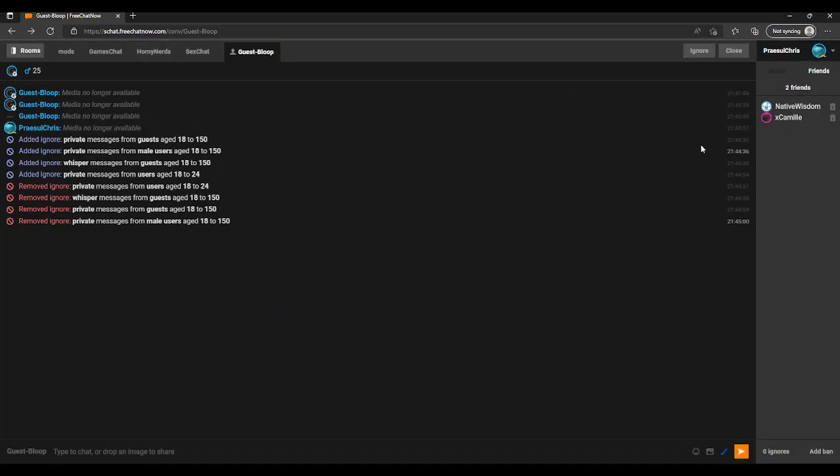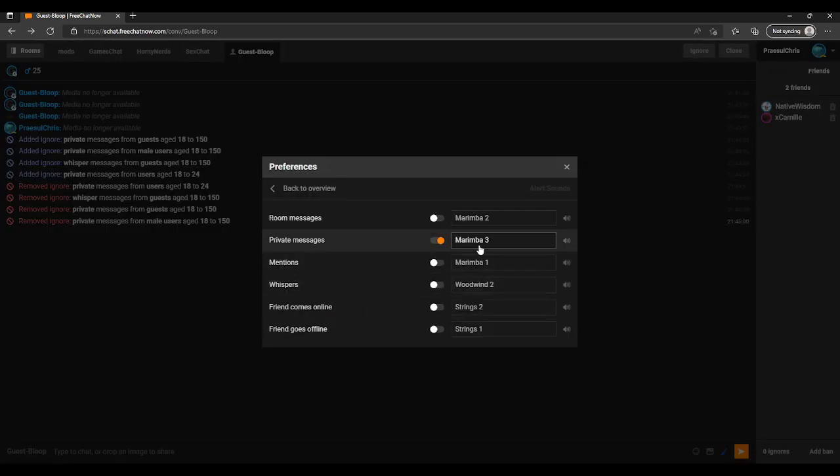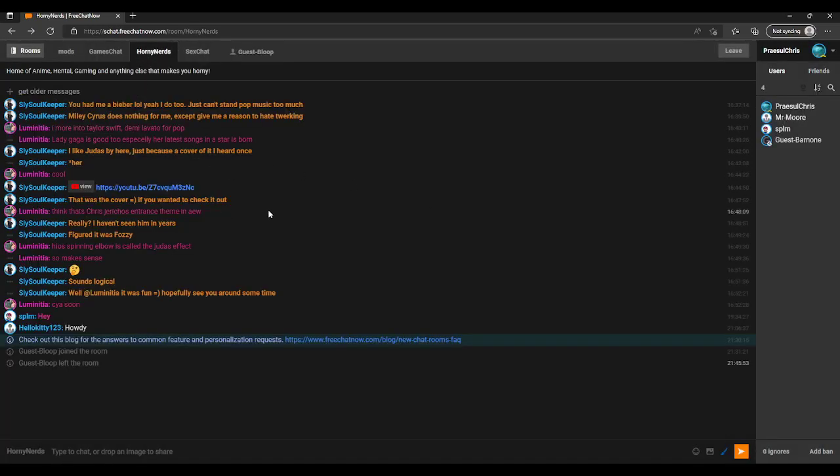Oh, and this is a pretty big one that I should have utilized earlier. If you're getting spammed with whispers and private messages and your friends logging in or logging out, fear not, because you can go to Preferences, Alert Sounds, and you can either change the sound itself or you can just turn off alerts altogether.